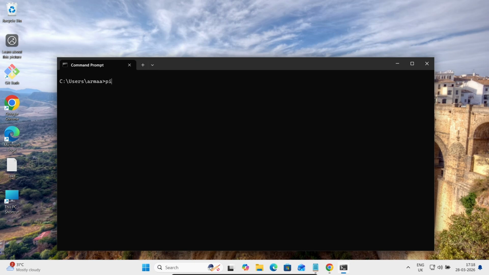Now if I write pip --version, you can see the installed version. So in my system, pip 25.3 is there. Now I'm going to get the latest version of pip.